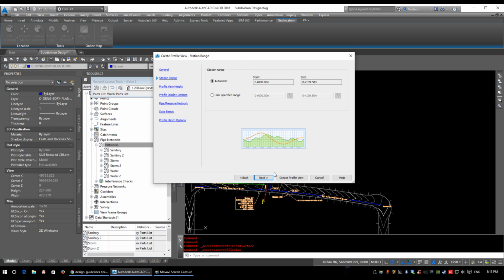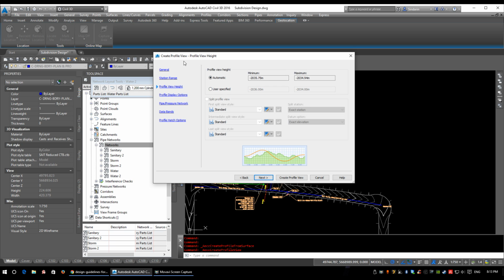Station range, so I want to show the whole profile. Next, the profile view height. When you get your pipe networks put in, your alignments built, and your profiles built, you'll be doing a user specified height, because not an entire profile is going to fit on one page. You're going to have to trim it down to what's actually needed to be shown. But I'm going to leave it automatic for now.